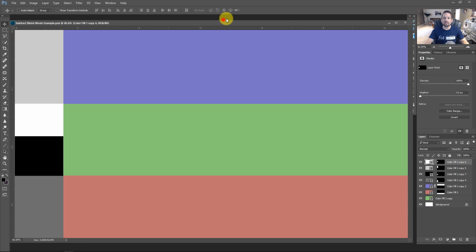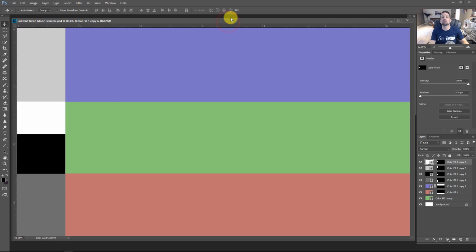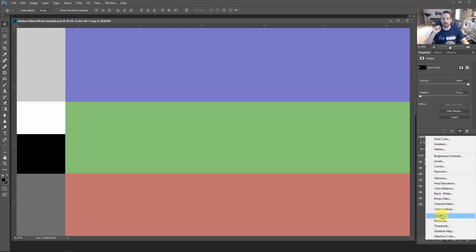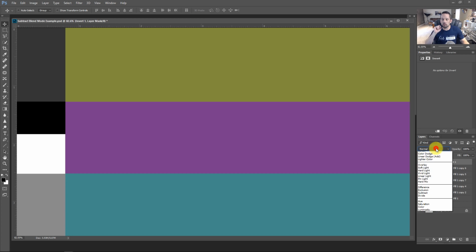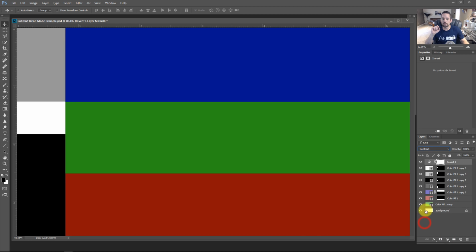So here is more of a demonstration image that will probably help you out a little bit. What I've done here is create a very low saturation blue, green, and red right here. And over here on the left-hand side, you see a mild gray, a white, a black, and a dark gray. So we're going to do that trick. We're going to make a new adjustment layer, an invert adjustment layer. We're going to change that blend mode to subtract and watch what happens.